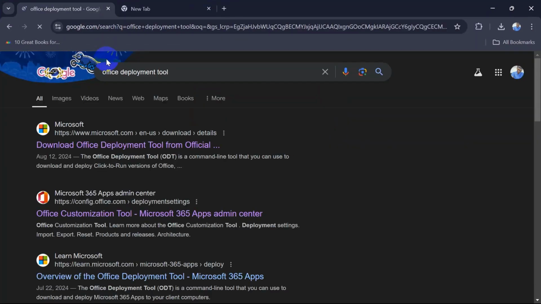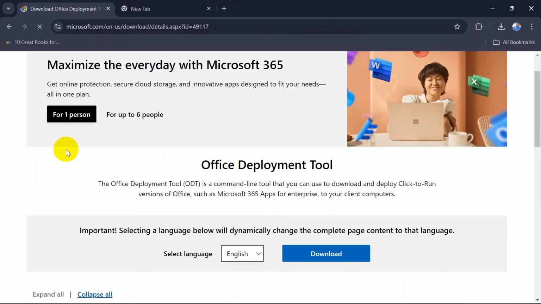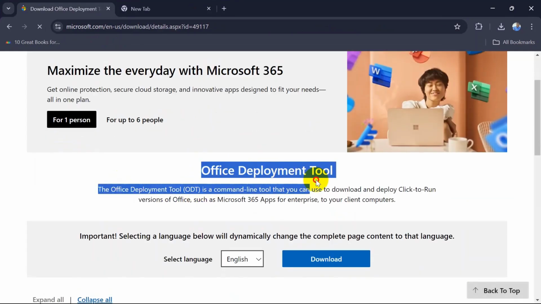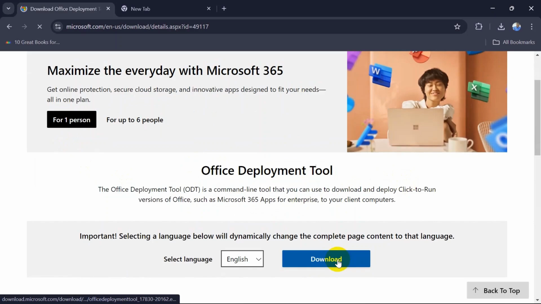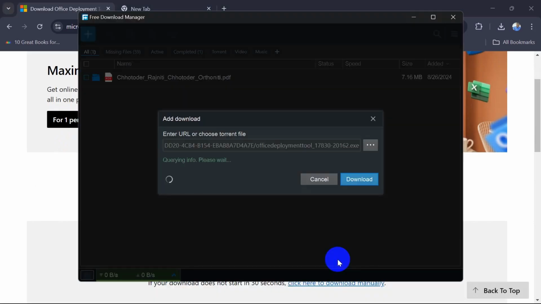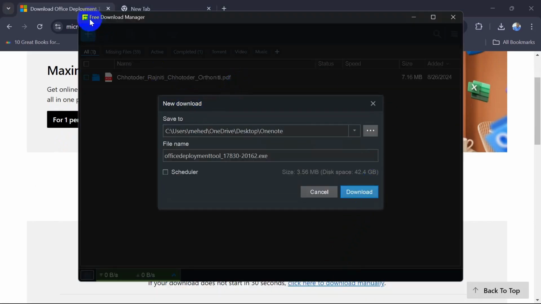search for Office Deployment Tool. And then we are going to select Download Office Deployment Tool from the official site. Click on that. And here we are in Office Deployment Tool and we are going to click the download option.